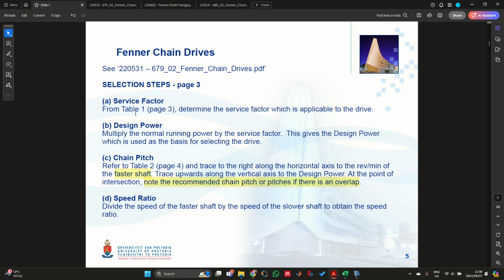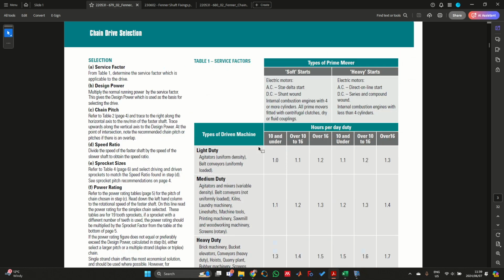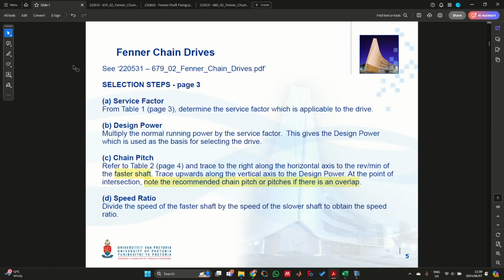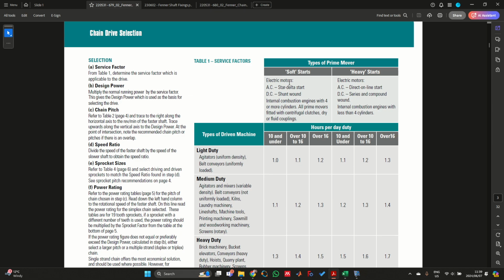So firstly, we need to determine the service factor, and this is determined from table 1 on page 3. On the catalog, you'll see it's this table over here. The service factor is determined based on a few different things. Firstly, the type of driving machine that we have, or the prime mover. We can either have a soft or a heavy start, and depending on the application that we're looking at, our mechanism will fall under one of these two categories.